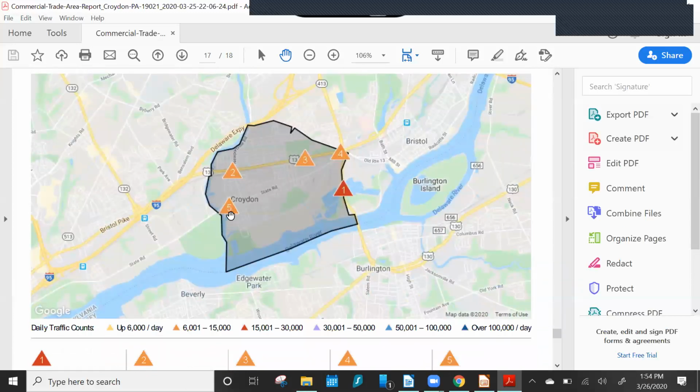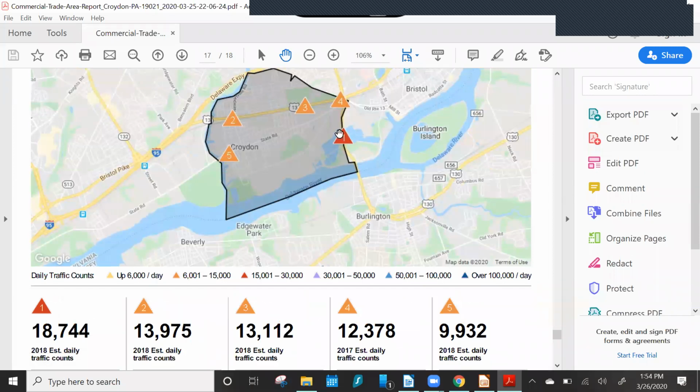These intersections, you ever driving down the street and you see those boxes on the side of the road that are counting passes? That's going towards this census as well, right? So right here is the main road that goes towards the Burlington-Bristol Bridge. You see that on a daily basis, any given day since 2018, there's about 18,744 commutes that go through this one road here, right?